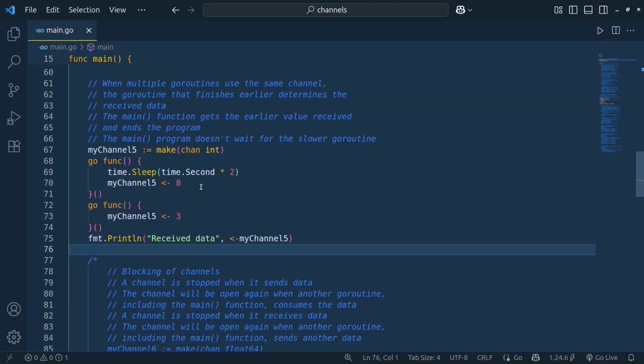When we have multiple goroutines using the same channel, the goroutine that finishes earlier determines the data to be received. The main function would get the earlier value received and end the program straight away. The main program doesn't wait for the slower goroutine. So I'm just allowing the faster goroutine to execute, and if the main function has finished all the code, it doesn't wait for other goroutines to finish.